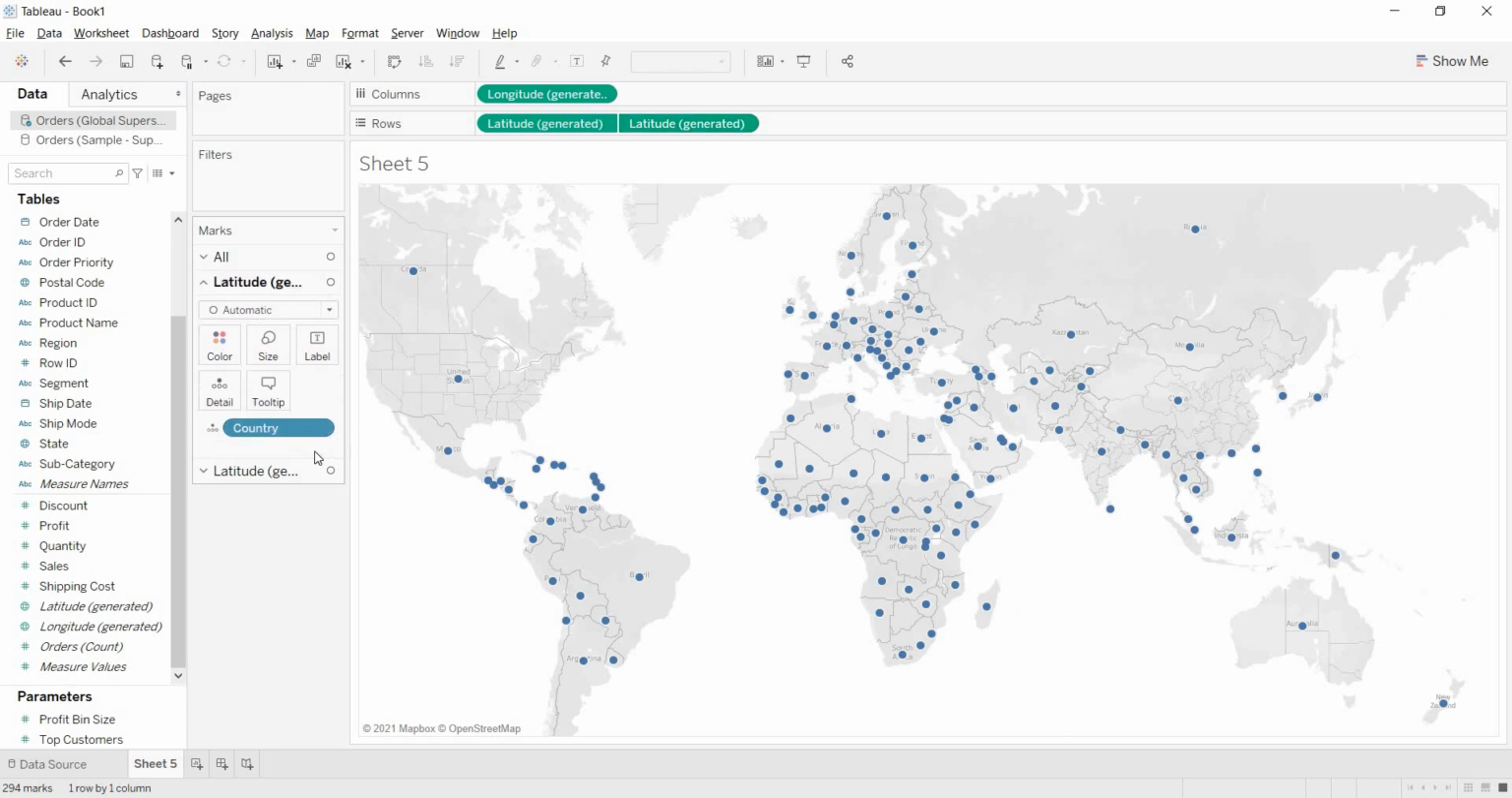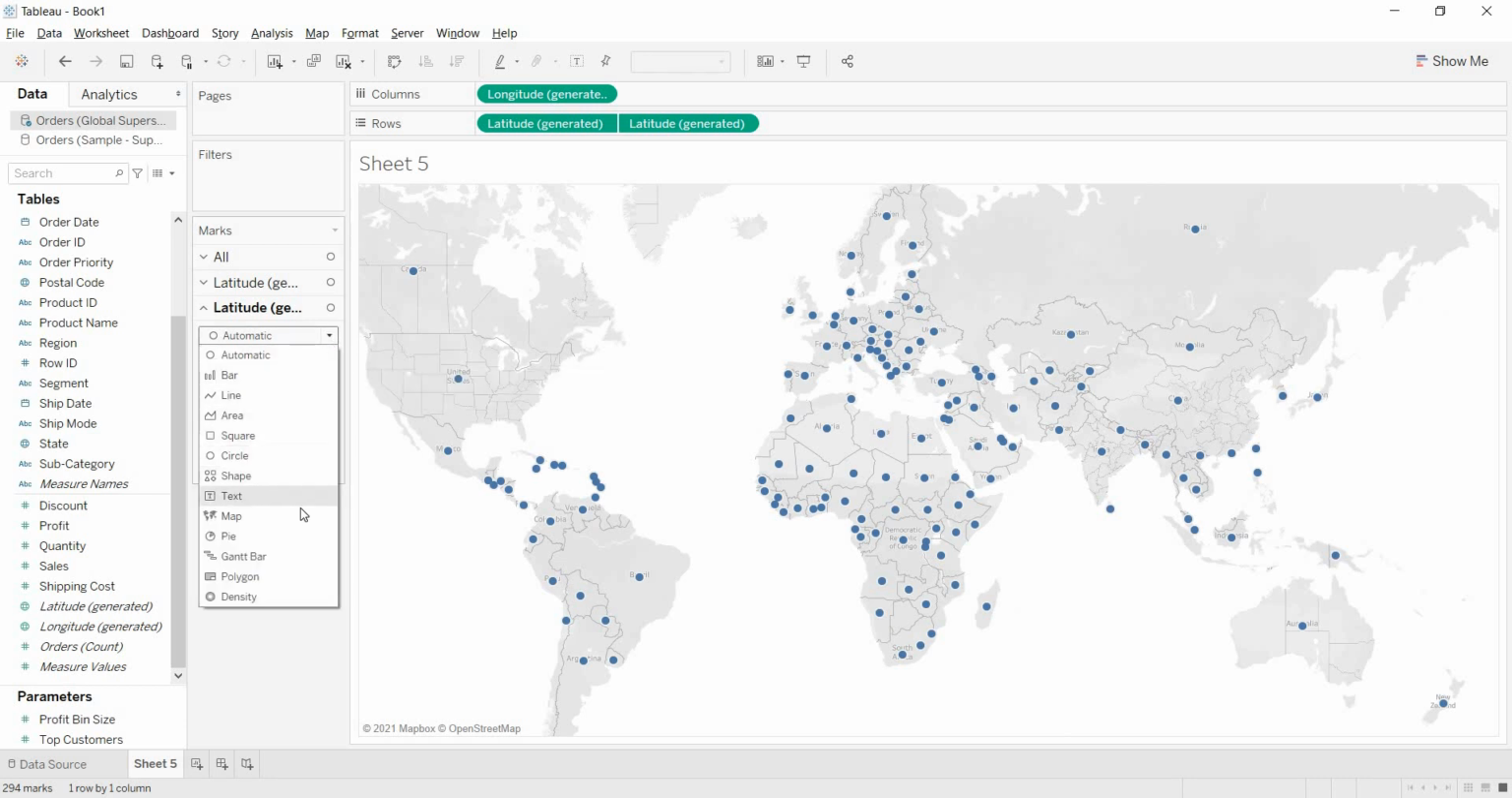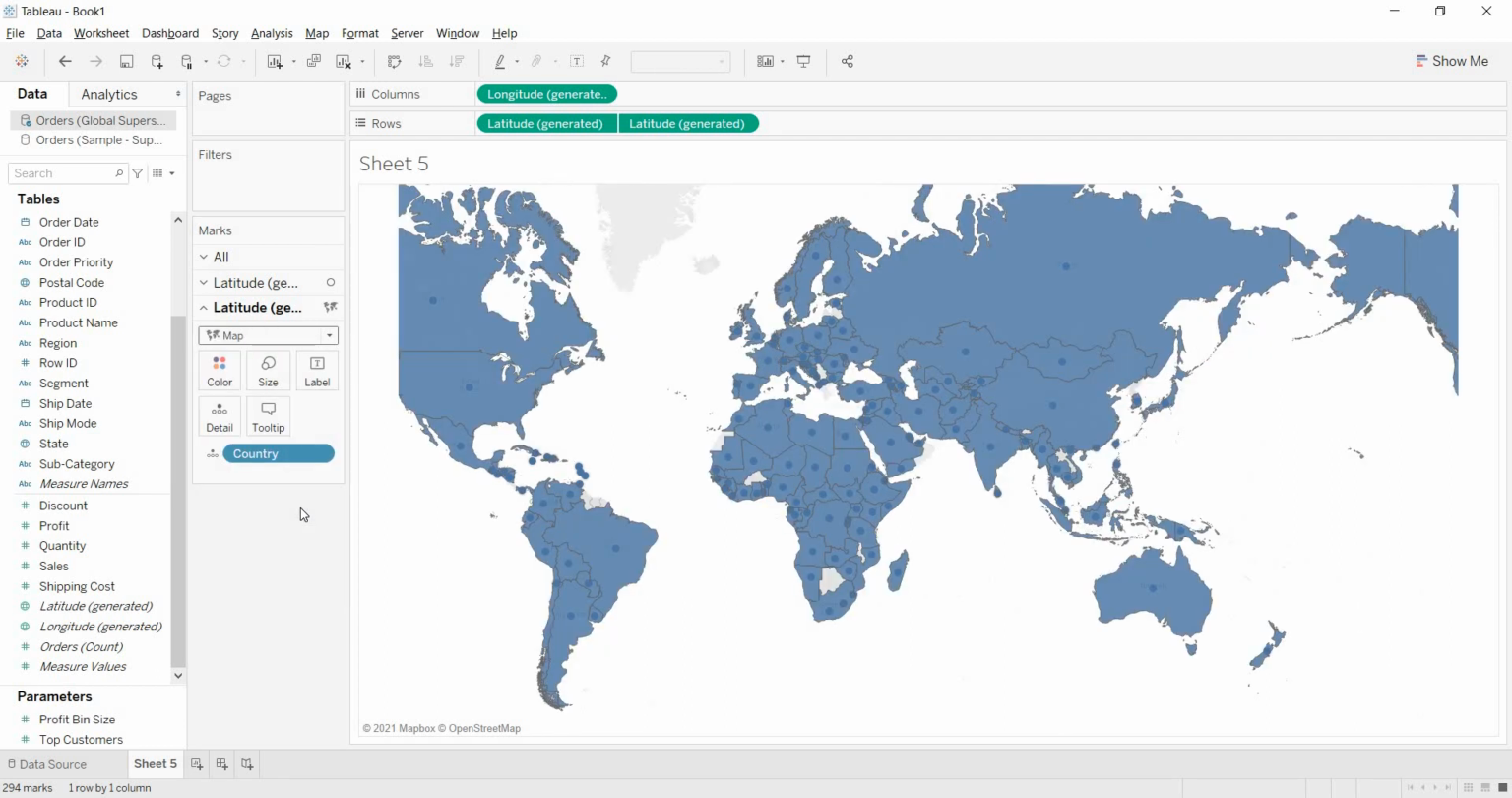So the first one is the symbol map. In the second one I am converting this to a field map. Then how to convert it to a field map? Either we can use the measure and drop it into the color, or else just go to this drop down in the marks card. Here you are able to see this map, right? Just select this map. This is how you will get the field map. But the entire map, all the countries you are representing, are coming in one color only.